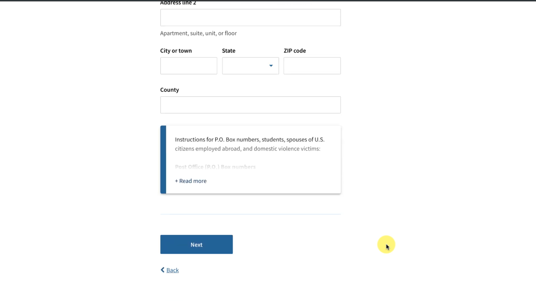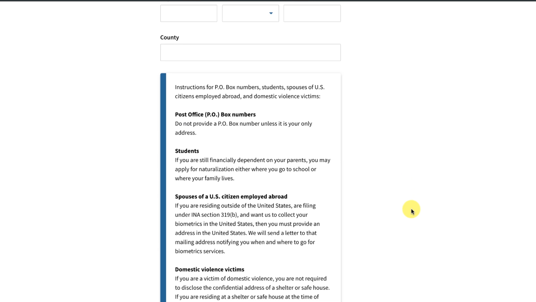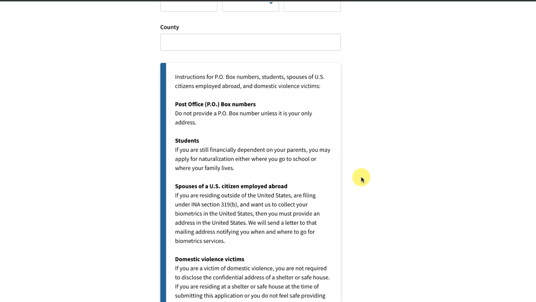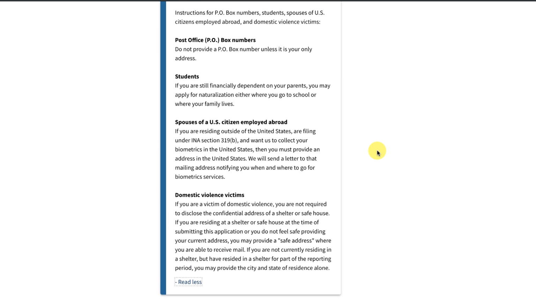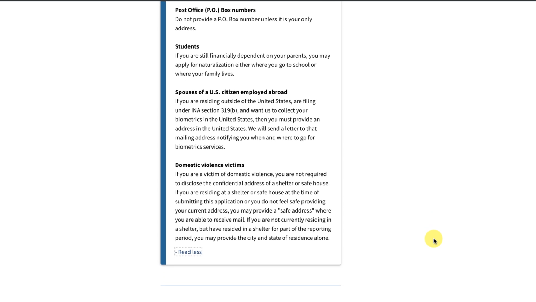Okay. And over here they have some instructions for PO box numbers. So you can read that. You just use the PO box number unless it's your only address. So don't use the PO box if you have a mailing address. That means, for example, a home address. No, use the home address instead. So you have different types, everything here. You can read it also.